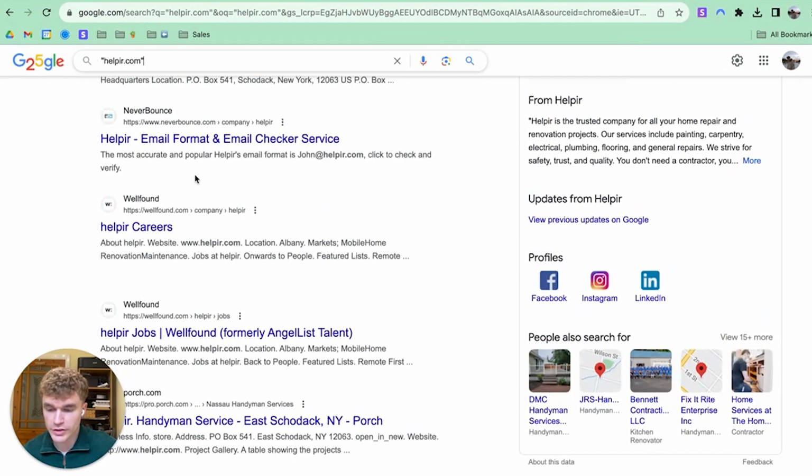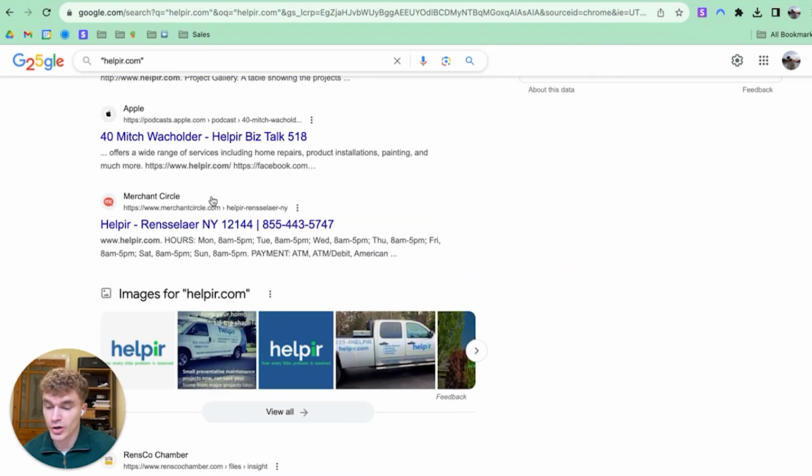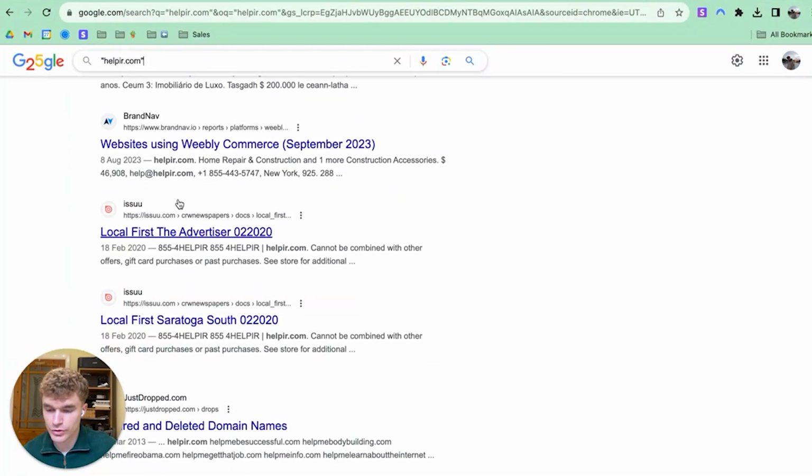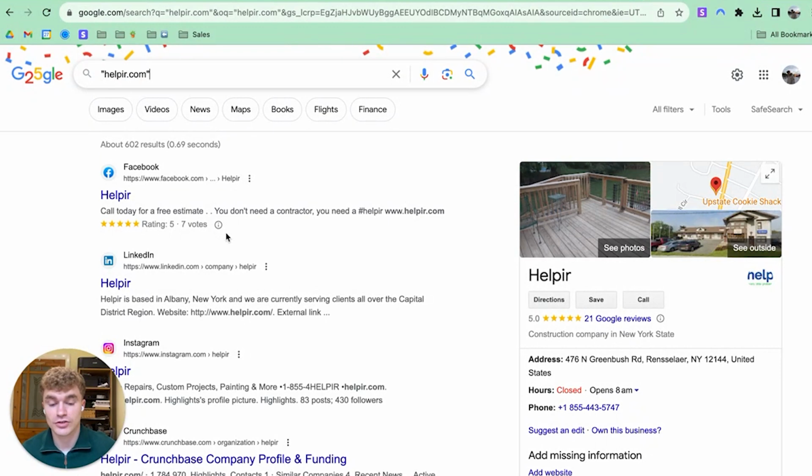So if you go through here, there's just page after page after page of different things. They have a podcast apparently. They have all these different things that they've been featured on, and that's where you can actually go and find the information as well. Another great tool you can use as well is Google reviews.